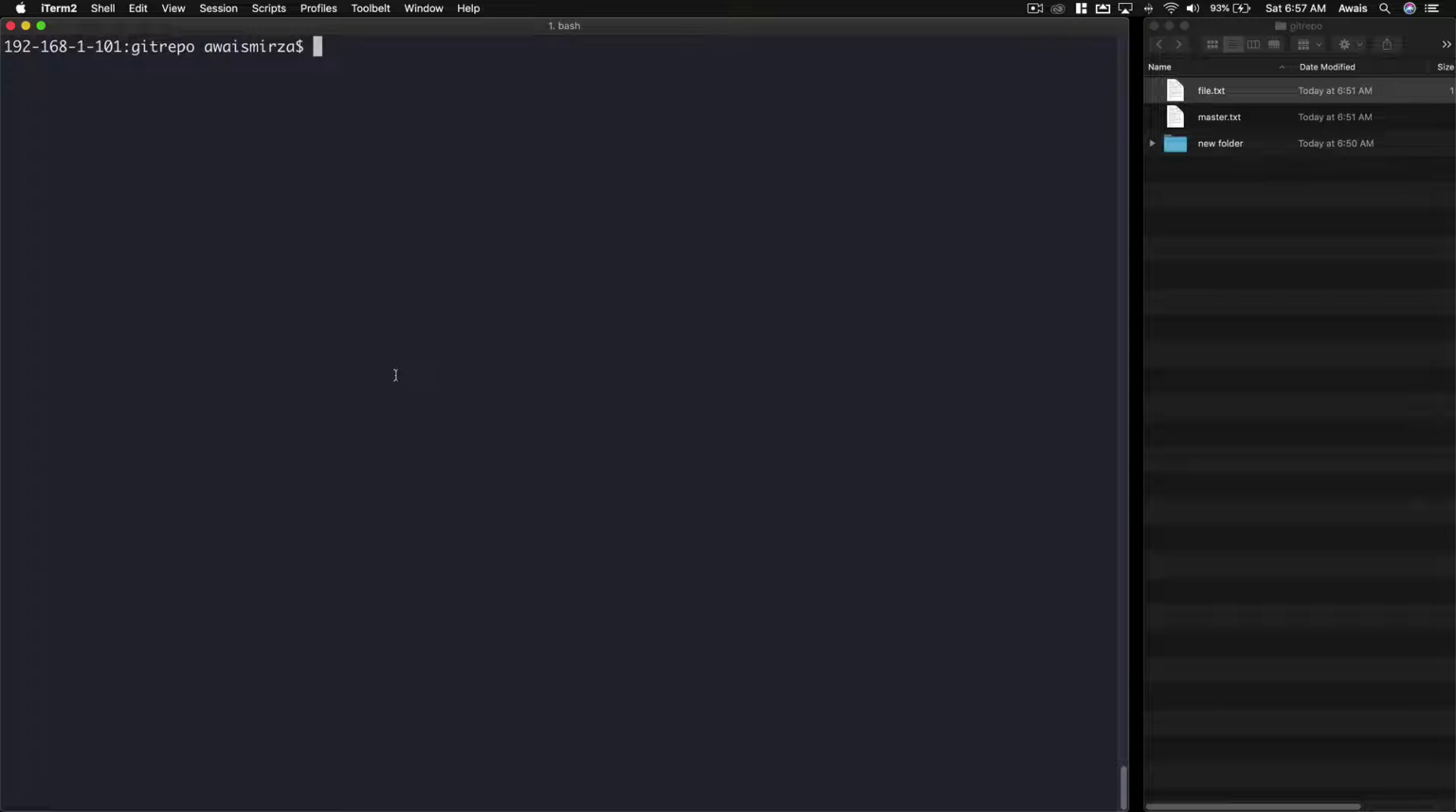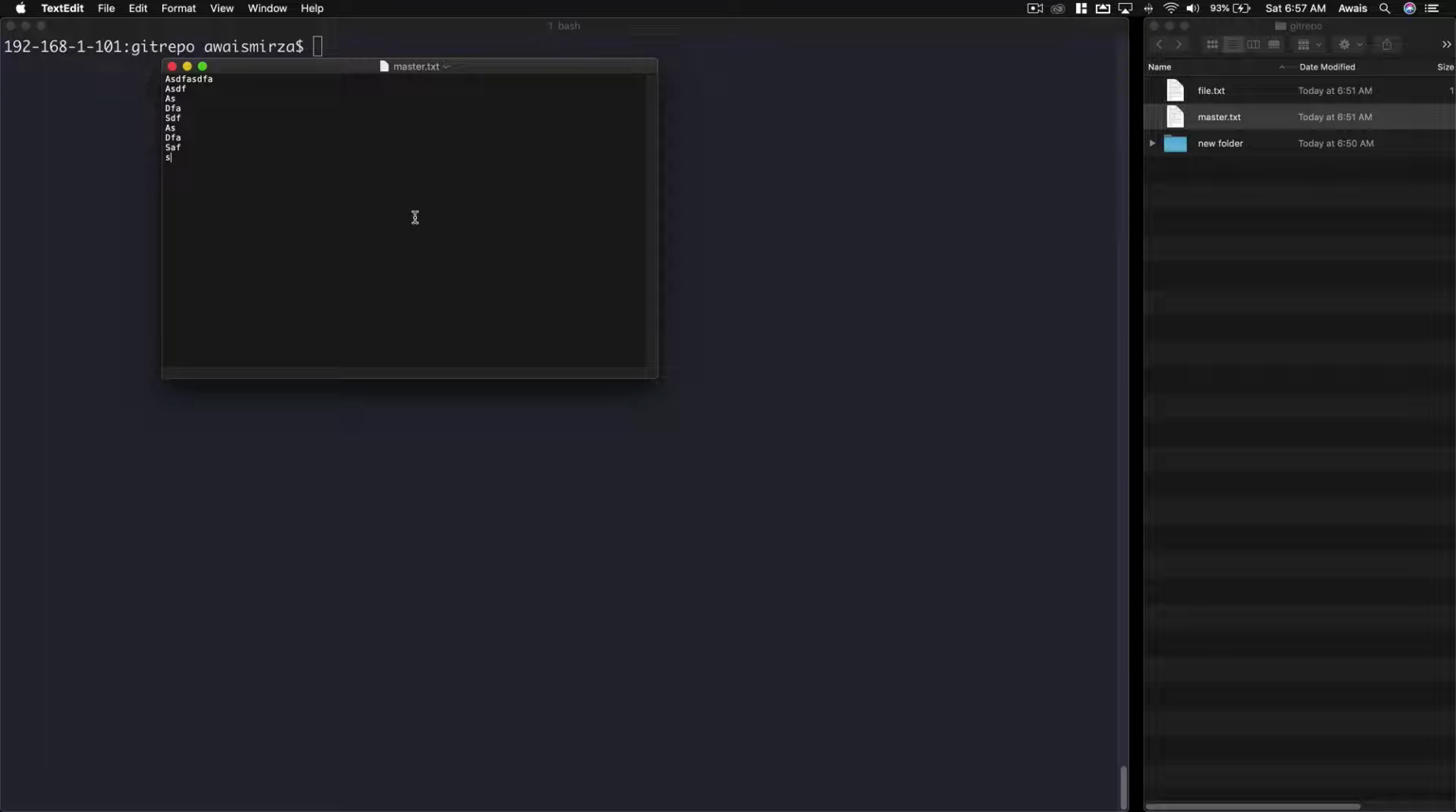Last thing in this video we're going to take a look at is how we can reset or discard changes to the files. So I'm going to go to this file master, and I'm going to remove everything from here, and that's been committed. So I'll just remove everything, and I'll say file is empty. I'm going to save this file.